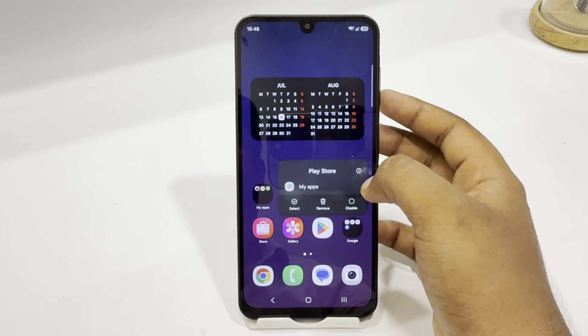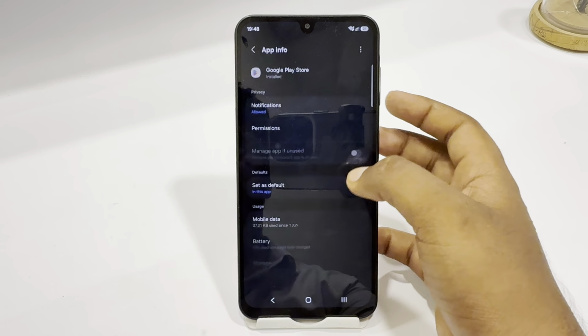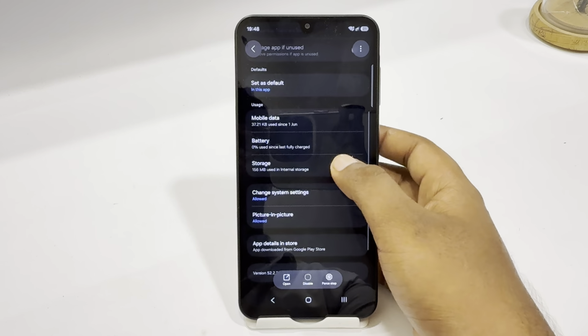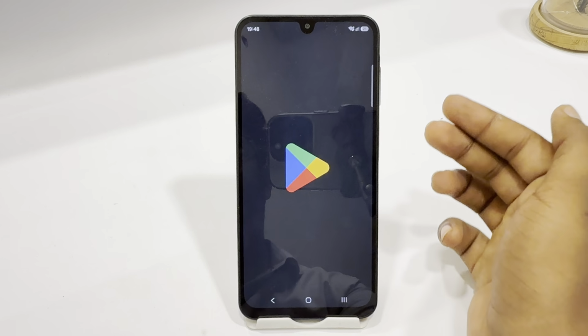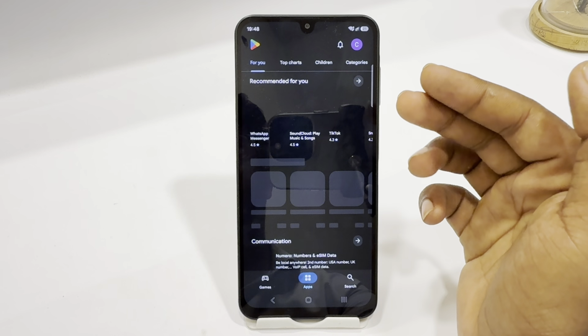If your internet is working well but you're still facing the same issue, keep a long press on your Play Store, click on this info button here, just scroll down, go to storage. The very first you can try to clear storage or clear cache, and then you can clear data. Once you have done, your issue might have been fixed. But if it's still not fixed, you have a second way.